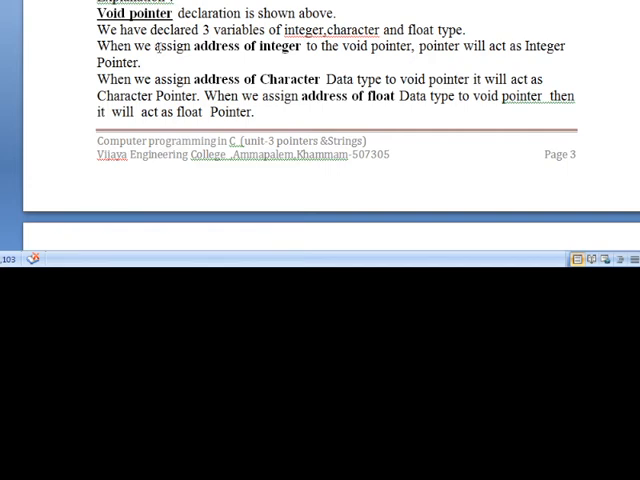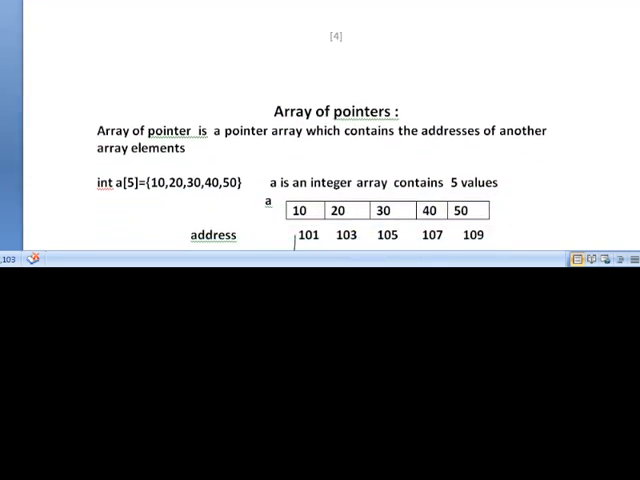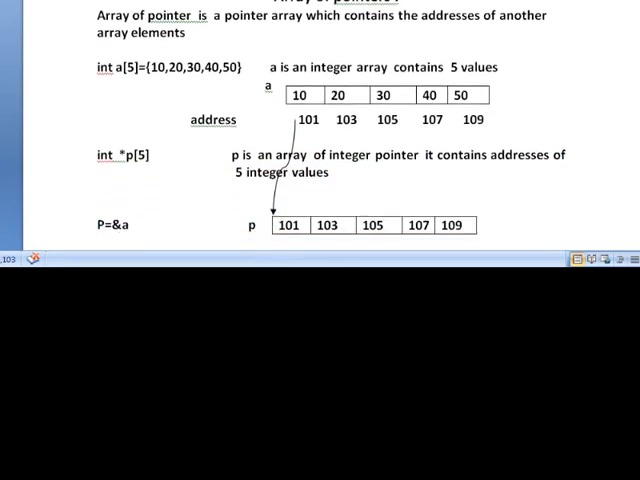Now here, in the above example, there are three variables of integer, character and float data type. When we assign the address of the integer to the void pointer, it acts as an integer pointer. Similarly, when you assign the address of the character data type, it acts as a character pointer. When you assign the address of the float data type, it acts as a float pointer. That is the advantage of the void pointer. Generally, we get 2 or 3 marks in the examination. Next, array of pointers.